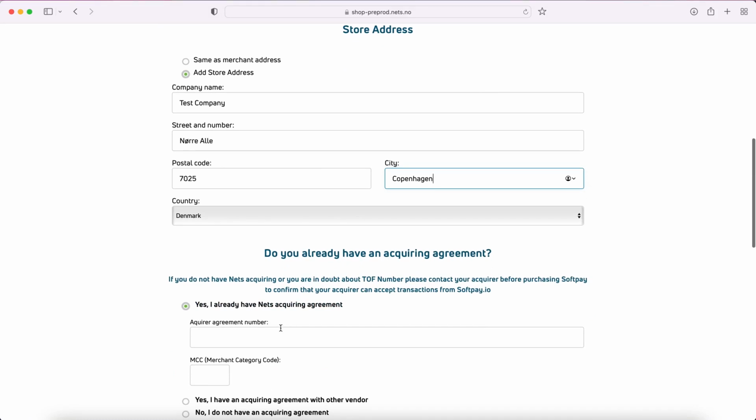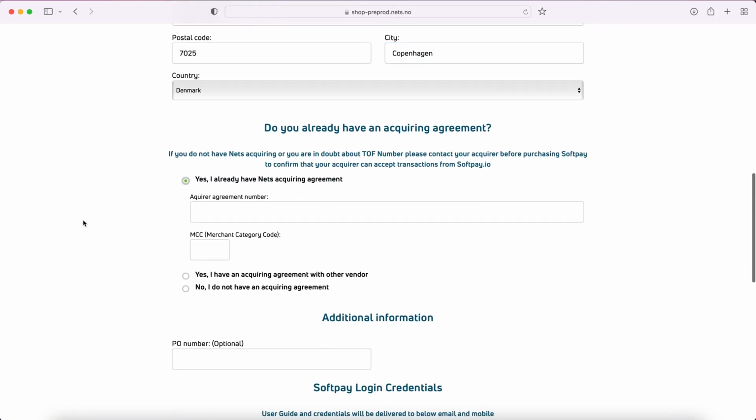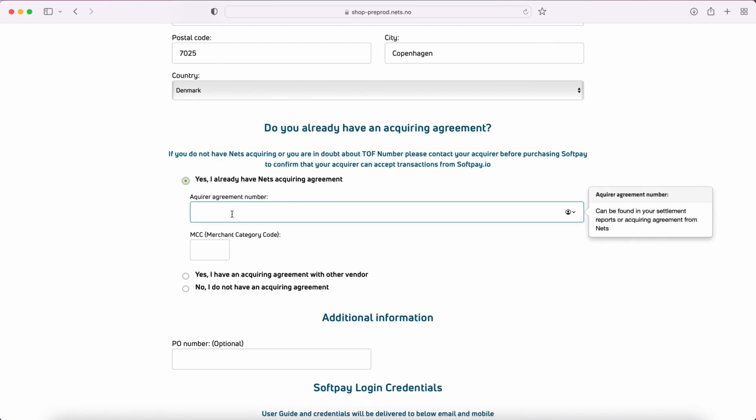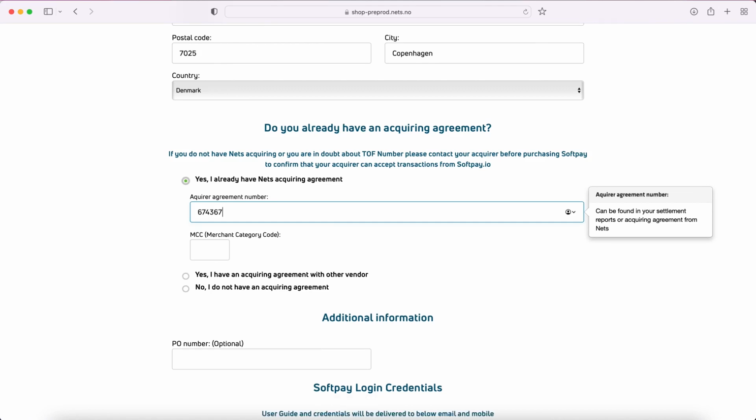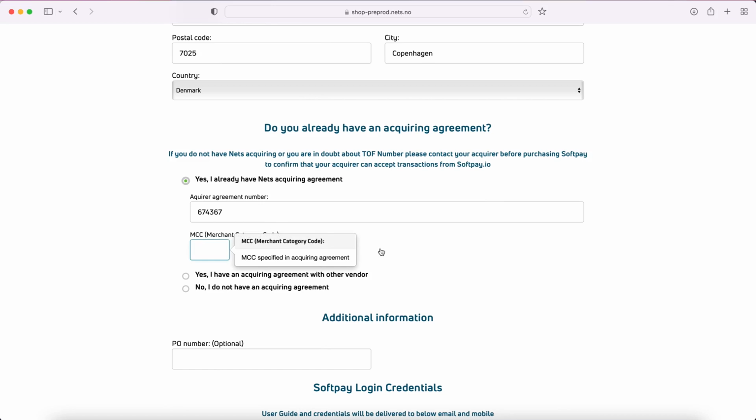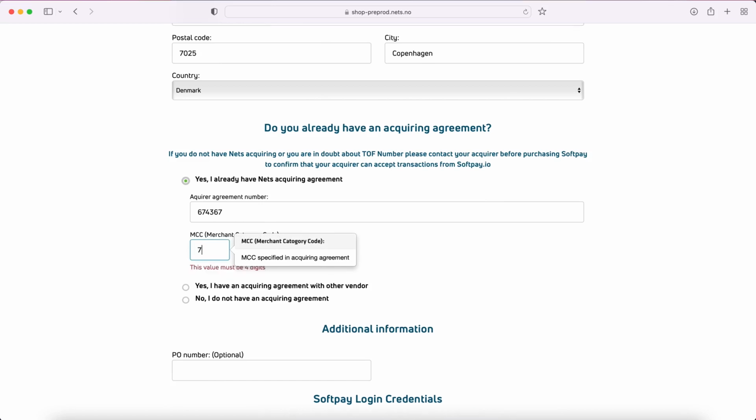Next, we move on to the Acquiring Agreement section. Here, Nets needs to know whether the LAKA customer has an acquiring agreement. If the customer has it already, we would input it here. Note the tooltip on the side that describes where the acquiring number can be found for the customer. The customer also needs to input the MCC code. This can be found in the acquiring agreement.